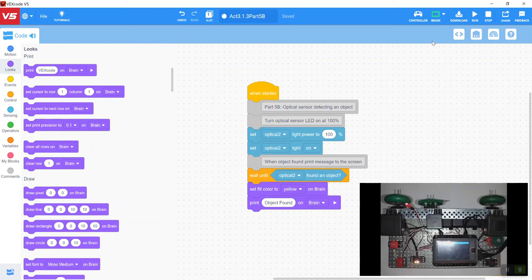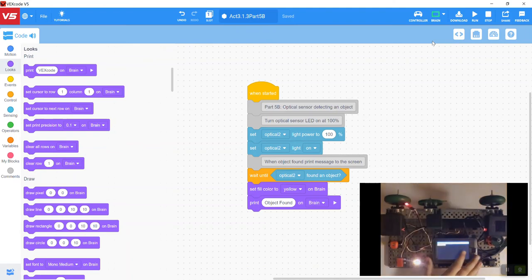So I'm going to stick my hand several feet away or pretty close and see what we get. And there we can tell that we've got a little yellow bar here that will go through and print object found, which we see right here on the screen. So this allows us to see if there are any objects found as you use this sensor.